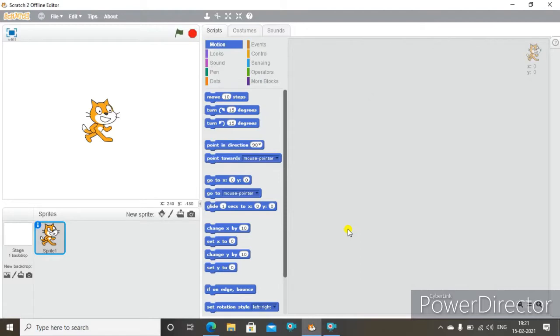So dear children, in today's class we are going to see about the different blocks present in Scratch programming, that is the motion block, the pen block, and the sound block. In these blocks, we are going to learn what steps you have, what blocks you can use, and their description in today's video. Okay, the first thing we are going to see is the motion block.